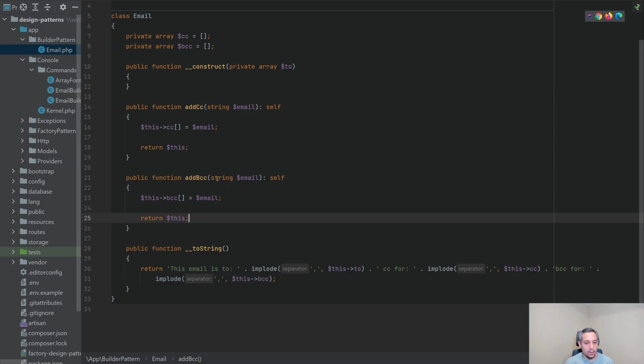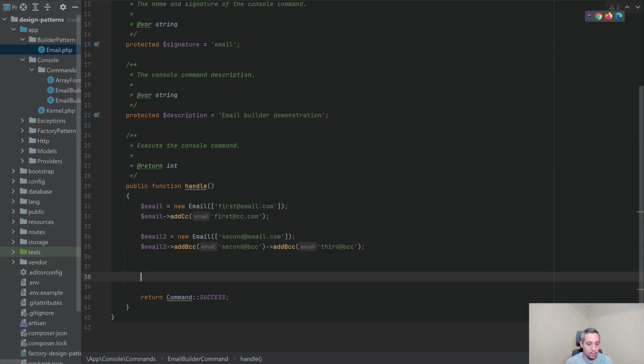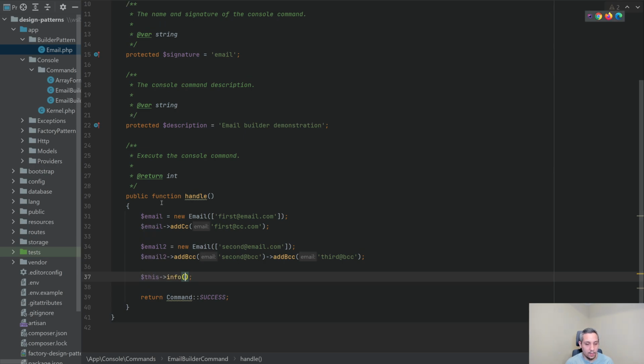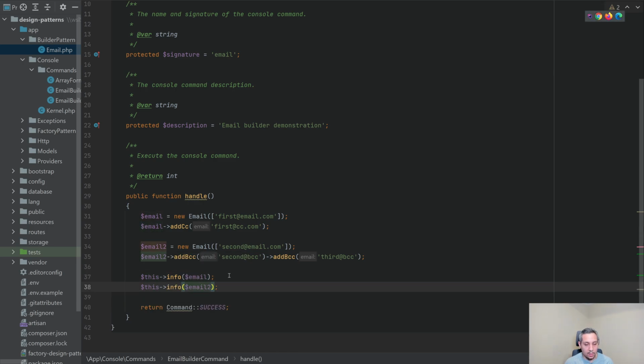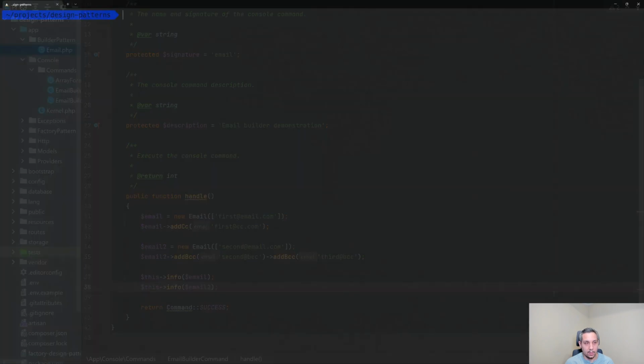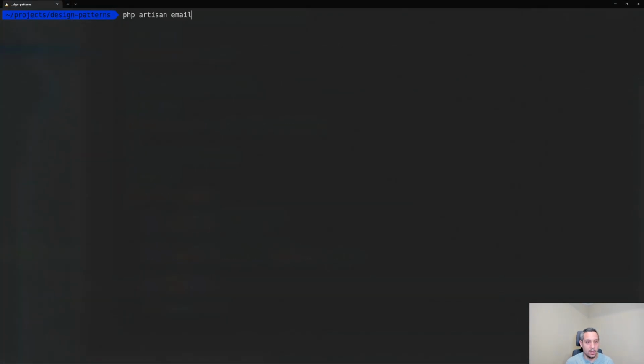All right, so if we go back to the command, this is the reason why I'm using Laravel. If I just do this info email and then this email to, it's going to print out what we have to the screen, and then we can see that these are two completely separate instances. So if I do PHP artisan email, we can see that the first one is for first at email, and it has a cc.com, but then the BCC, and we forgot to add a space, the BCC is blank.